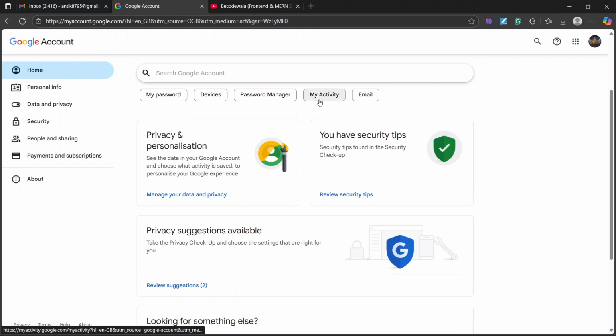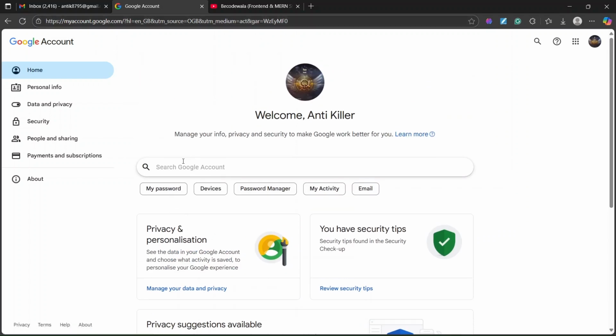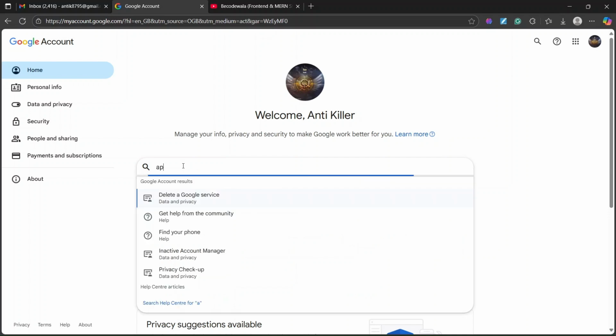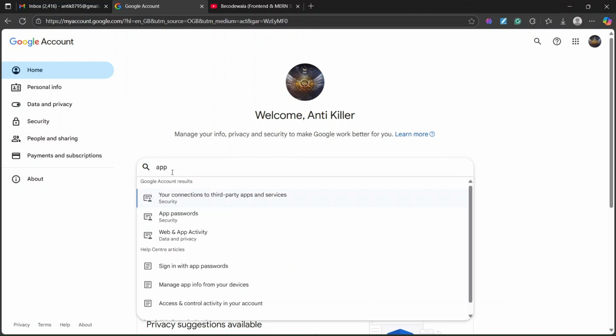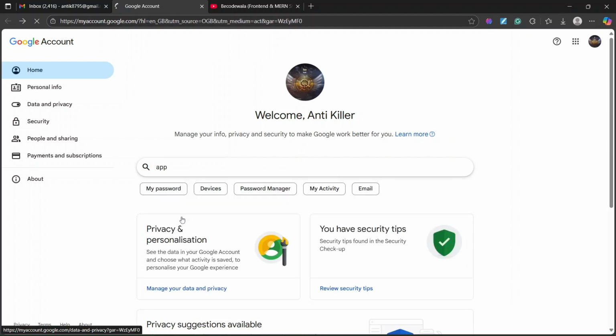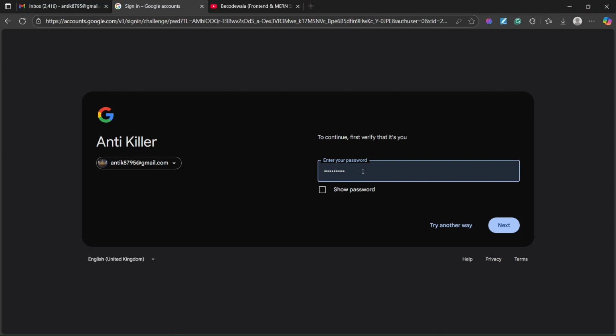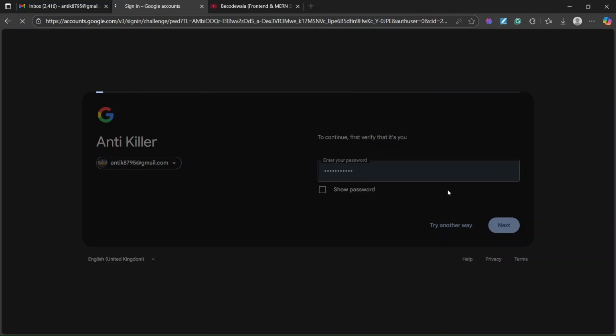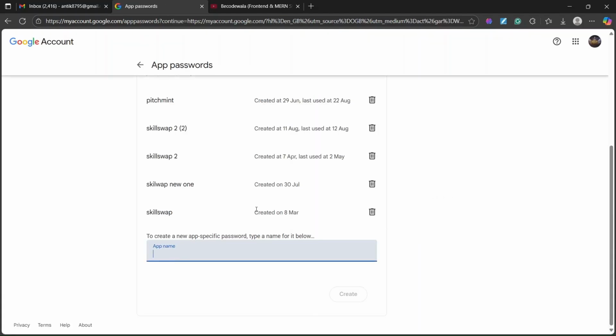Here you will be redirected to Manage your Google account, and you can see a search box. You can just type app. When you type app, it will show you App passwords. Click on the app password option and it will ask you for your Google account password, not the app password. You have to enter your Google account password to verify that it is you. So it will just verify.